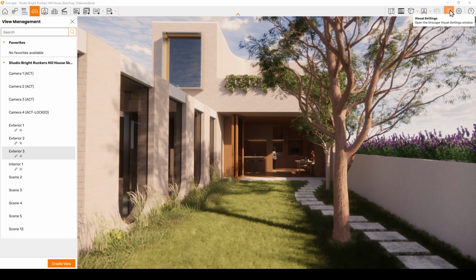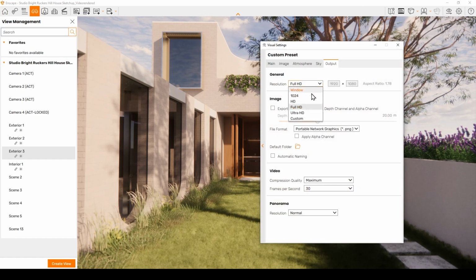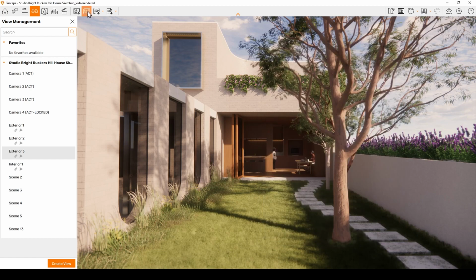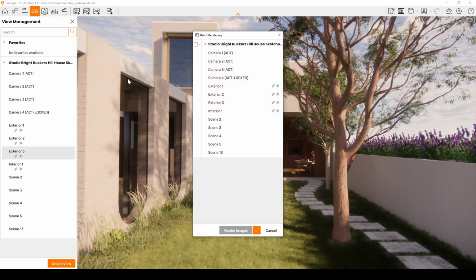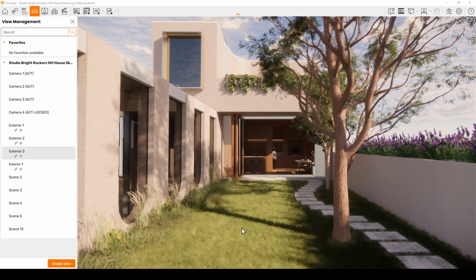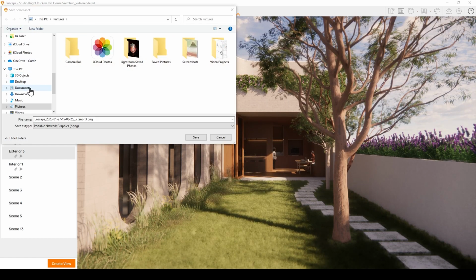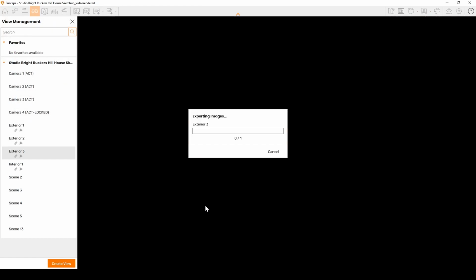So these are the kinds of things you would test at 1080p. Then when you're ready, you can bump that up to Ultra HD as the final resolution. Let's leave it at 1080p now and we'll take our first render. What we're going to do is go up to our batch rendering, and we can do all of them if we want to. But for the moment, I'm just going to do exterior 3 and click on render images. It'll ask where we want it. Downloads for me, click save.